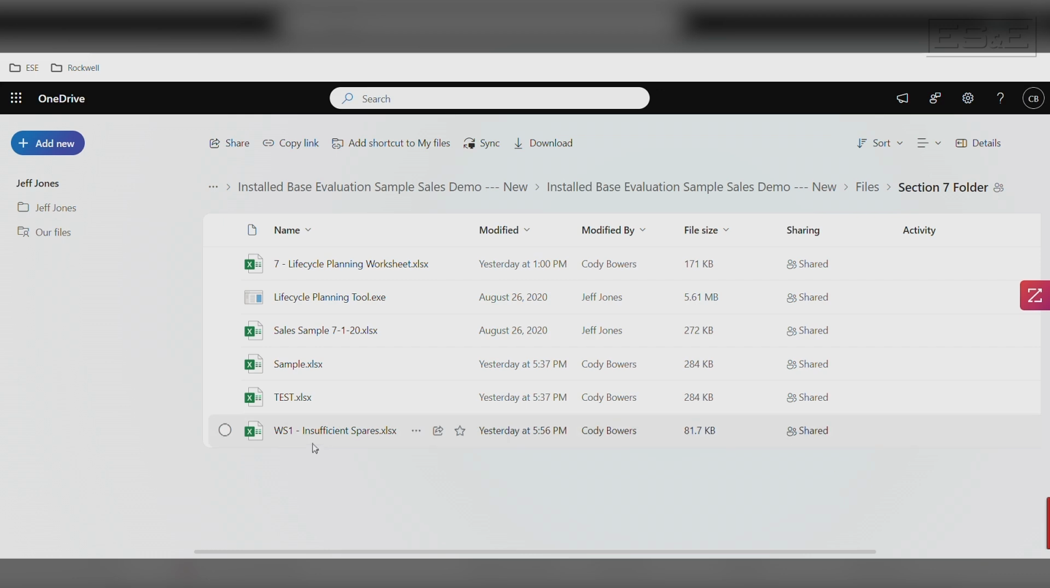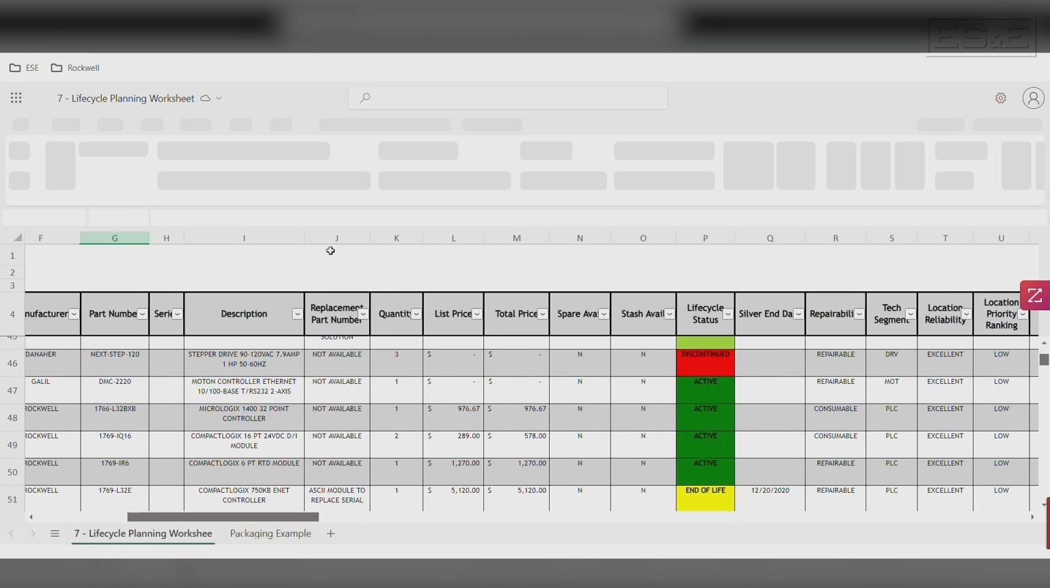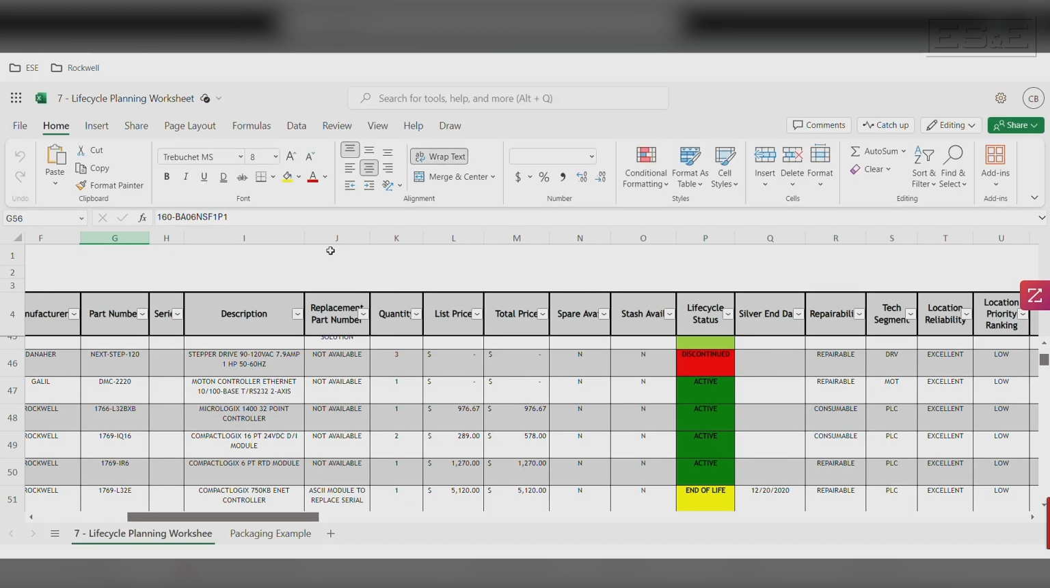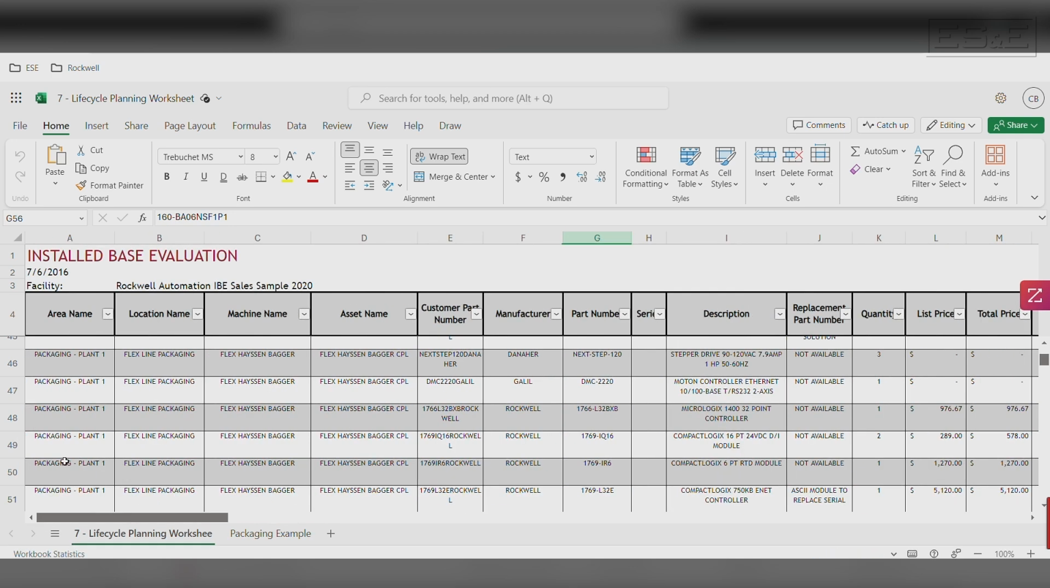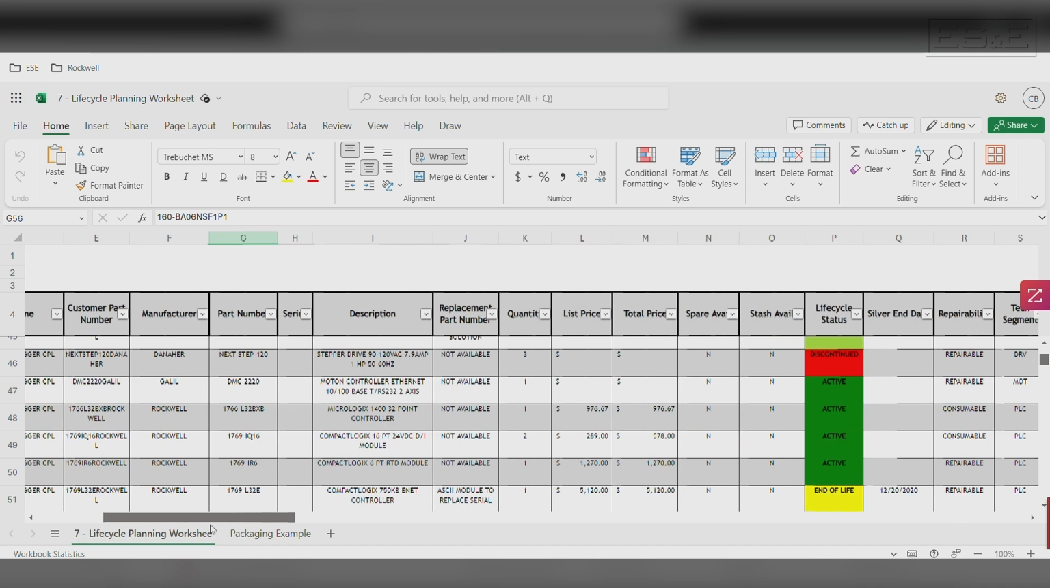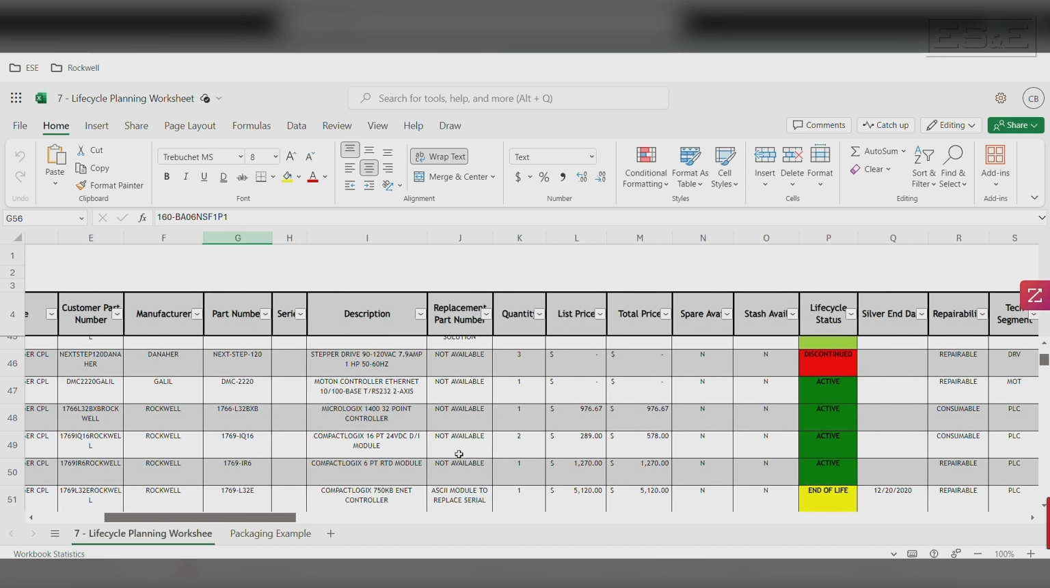And section 7 is life cycle planning. Andy kind of mentioned it a little bit earlier. We're taking a step further on this report as ES&E. So you can filter this out the same way you can the others: area, location, machine, asset. You have your customer part number, and then this has manufacturer. So this is not only Rockwell, this is Rockwell and third party. It gives you a description, any replacement options that are available, and their life cycle status. So if you have a spare, it's just a quick yes or no here, right?